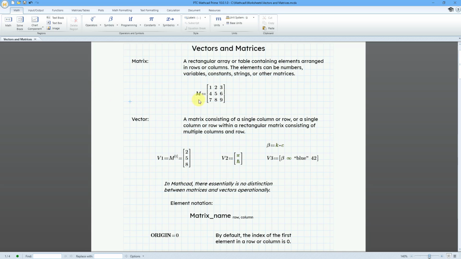Here I have an example of a matrix. A matrix is a rectangular array or table, and it's going to contain different elements. Those elements can either be numbers, variables, constants, strings, or even other matrices. And you will notice that the matrix is organized into rows and columns. For example, the top row contains the elements 1, 2, and 3. The rightmost column contains the elements 3, 6, and 9.